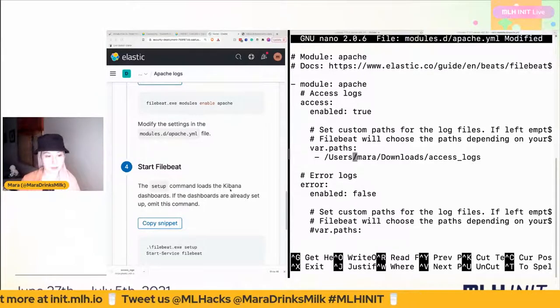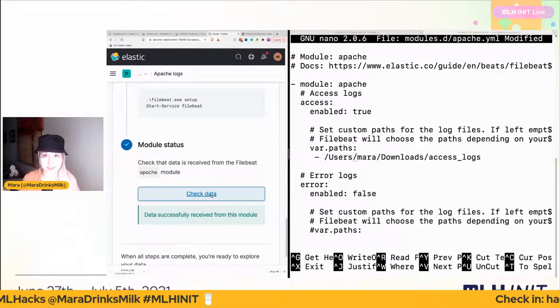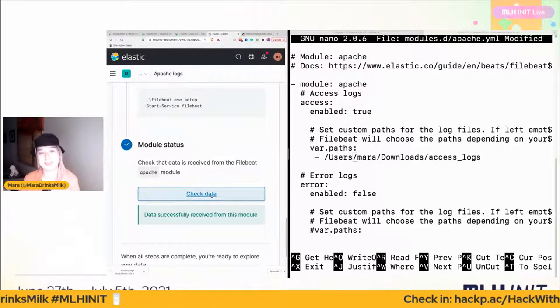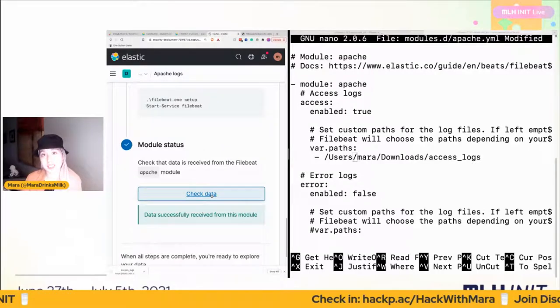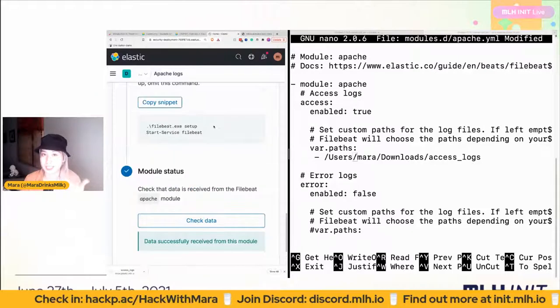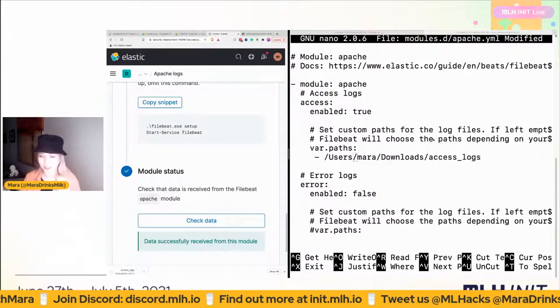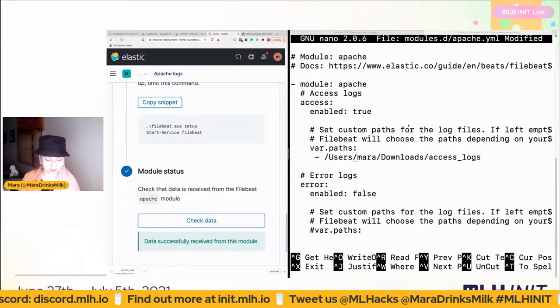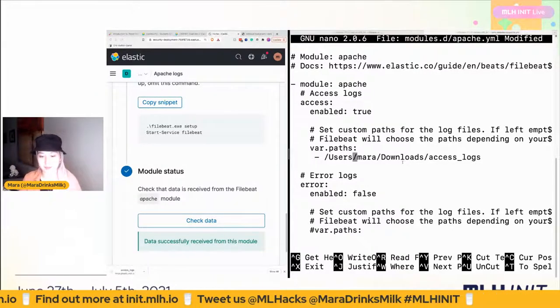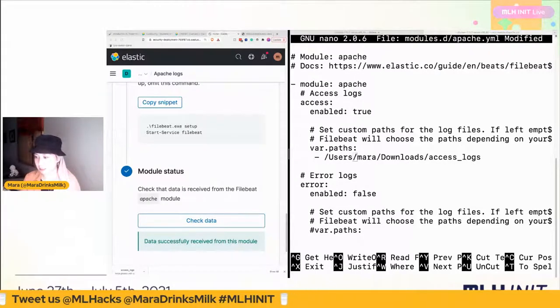Okay. So go ahead and make sure that your data has been received. Check the data, and if it's green, you're ready to go. If it's yellow, make sure you followed all the steps, or if you're on step 4, just let it wait a little bit. Okay, looks like data successfully retrieved. Okay, let's go. I'm gonna go ahead and keep that open for now.